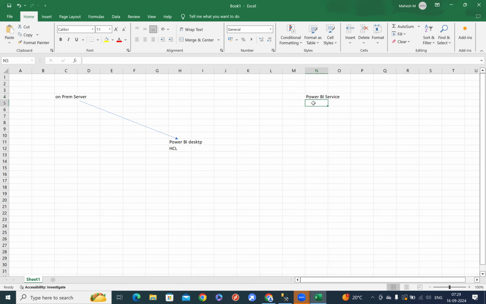So what is the solution for this? If it is not directly connecting with on-premises servers, how can it refresh the data? There is one way. I'm the developer, right? I have access to this on-premises server and I have access to this Power BI service. Directly, Power BI service cannot connect to the organization's on-premises server, but it can connect with my laptop, right? So it can connect to my laptop, and from there it can access the data.